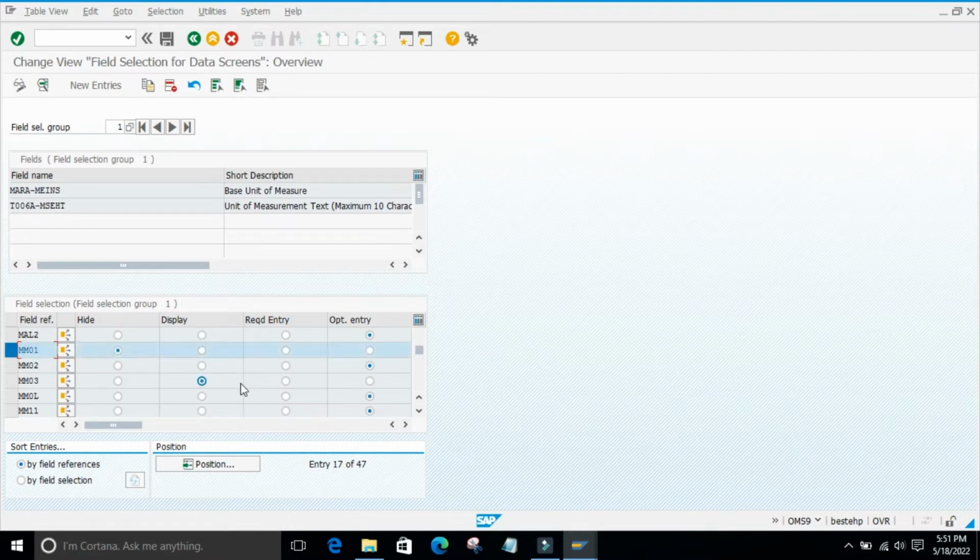So this is the importance of the priority. You should remember that whichever level you give the highest priority, that will be considered while creating the material.